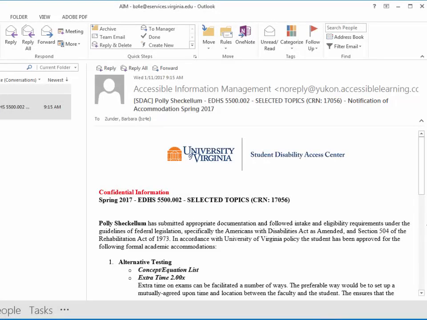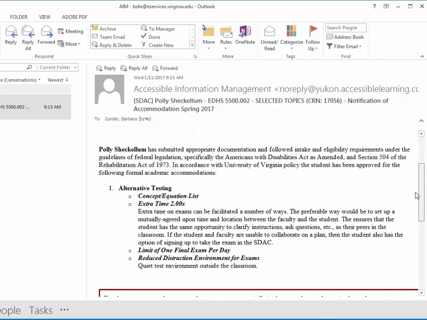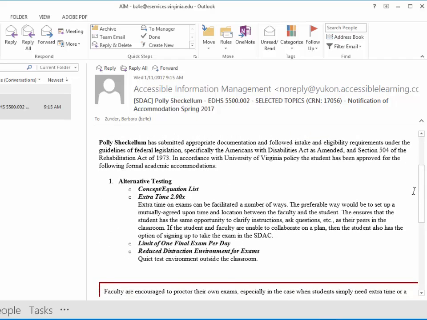Next, let me show you what the email is going to look like. When you get it, it will have the name of the student, the name of your course, and the term all in the subject line. In the body of the email, the student's name and their specific accommodations will be bolded. Again, contact SDAC if you have any questions about how these accommodations would be implemented in your course.